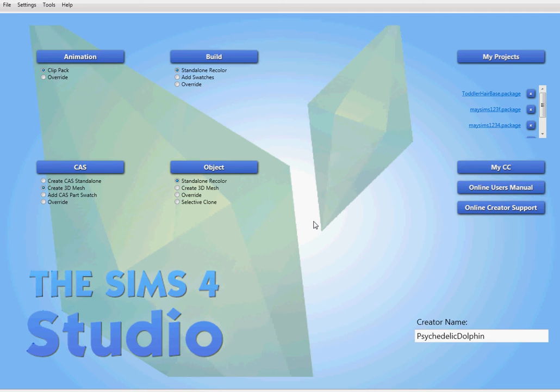Hello everyone, this is Psychedelic Dolphin and today I'm going to be teaching you how to convert your adult and child alpha hairstyles to be able to be used for toddlers.